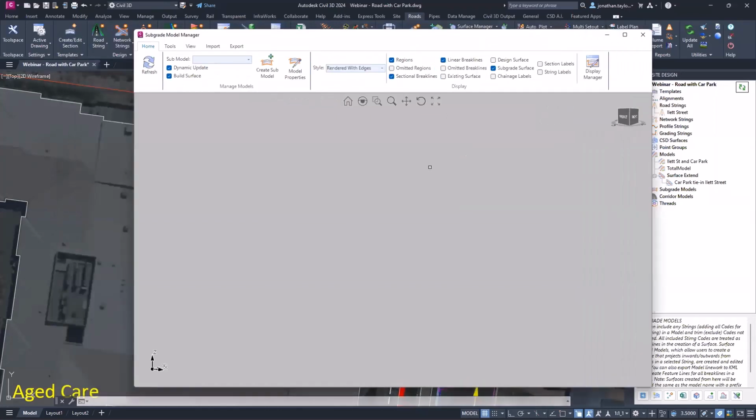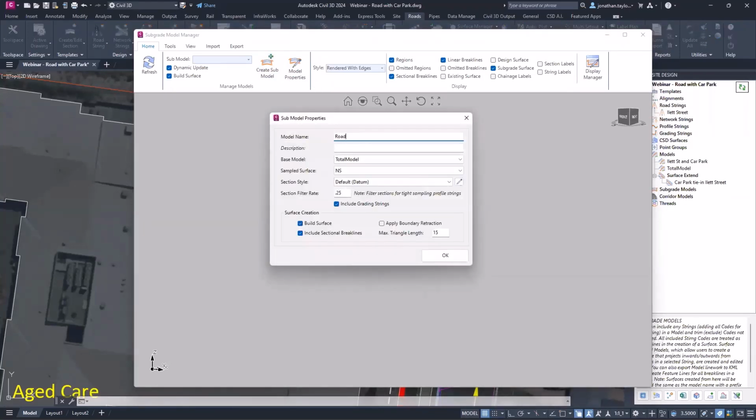The environment that pops up, as I said, is very similar to Model Viewer. The first thing you would do is go ahead and create a brand new sub model. Now in here, we're going to call this Roads with Parking. And you've got the option of a description in here as well. You're then prompted to pick a model. So if you're using Total Model, you can use this simply on Total Model and obtain a subgrade surface. Or in my case, I'm going to be using my built model, which I've created.